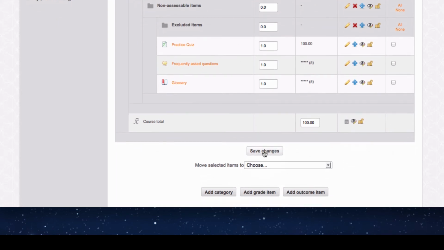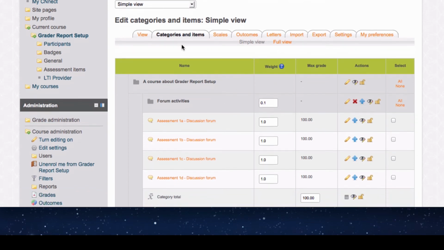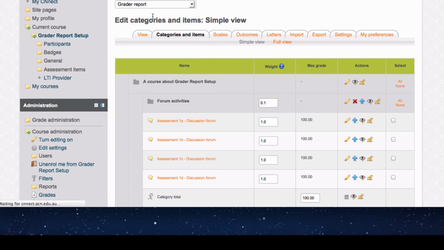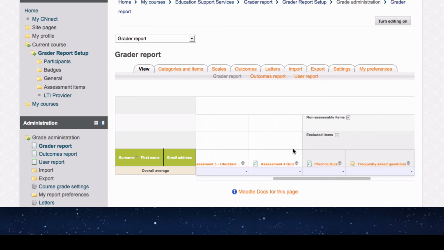Again, I need to make sure I save changes before I move off this page. Going back to my grader report view, I can do this from either the View tab or from the drop-down menu, View Grader Report. You'll notice I've now got my Forum Activities category right up the front. I can minimise it or collapse it so that I can see my other assessment pieces a little more readily.